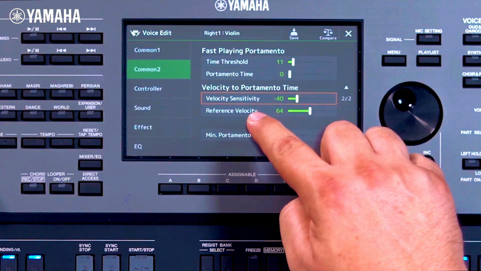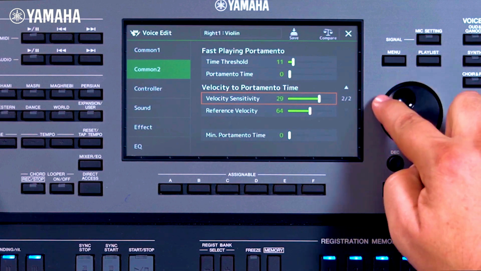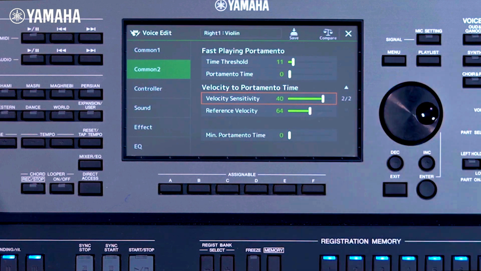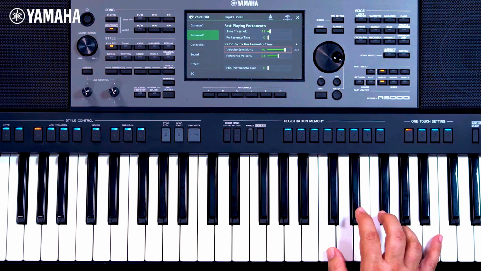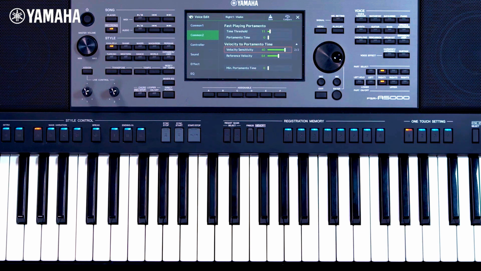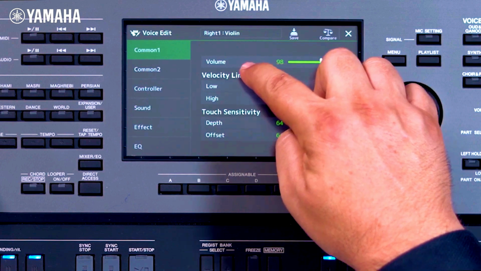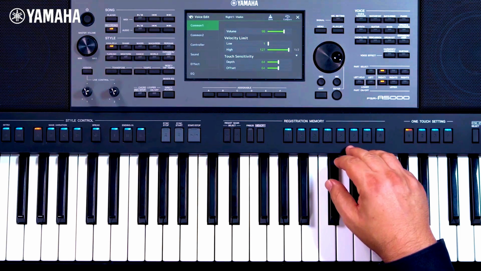The next parameter is reference velocity. Let's go back to a positive value to explain this parameter. Actually, if we want to get slow portamento, we need to play soft. But then the volume may sound too quiet. Of course, we can fix a minimum velocity value for one voice in such a way that if we play soft, we will get this minimum value. We can find this parameter in the Common 1 page, and it's called low velocity limit. I'll explain all these parameters in detail in a future video.